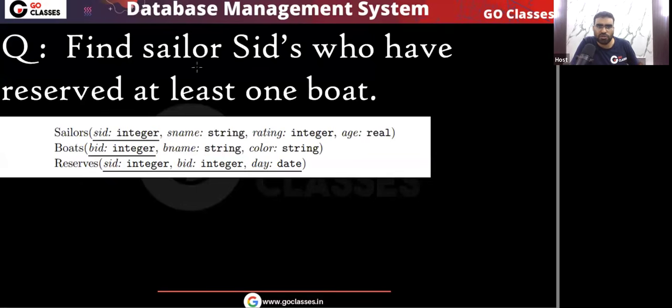Tell me the answer for this question. Find seller SID who have reserved at least one boat. I want seller SID who have reserved at least one boat. How many tables do we need for this query? First, you tell me how many tables we need. For this information, only one table is enough.